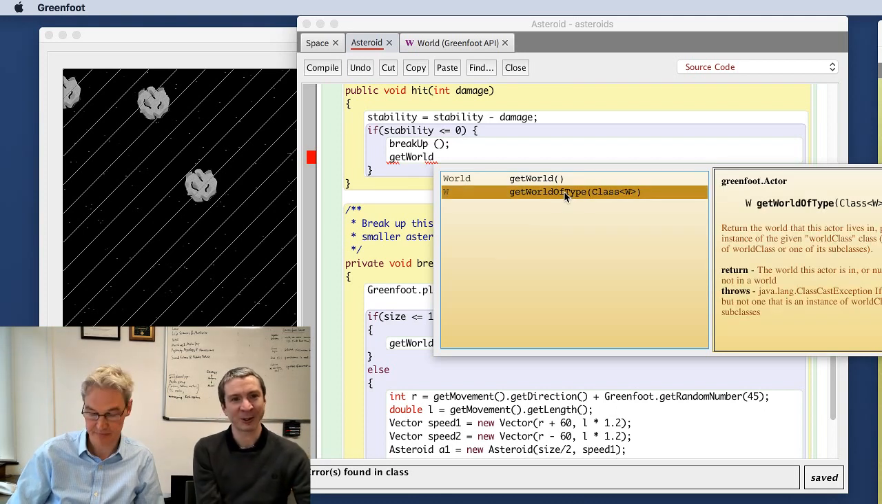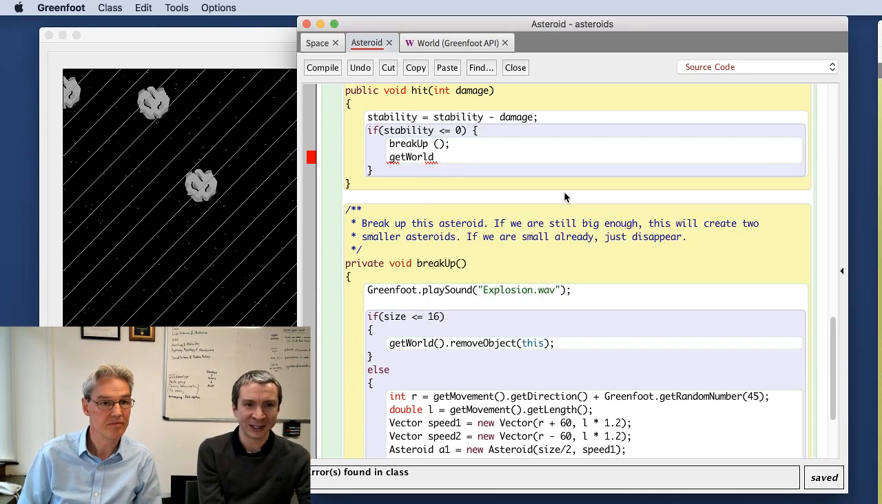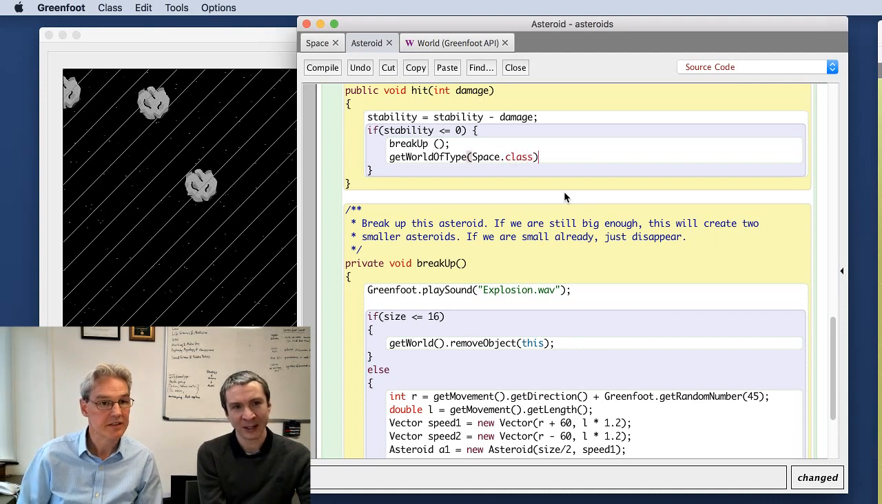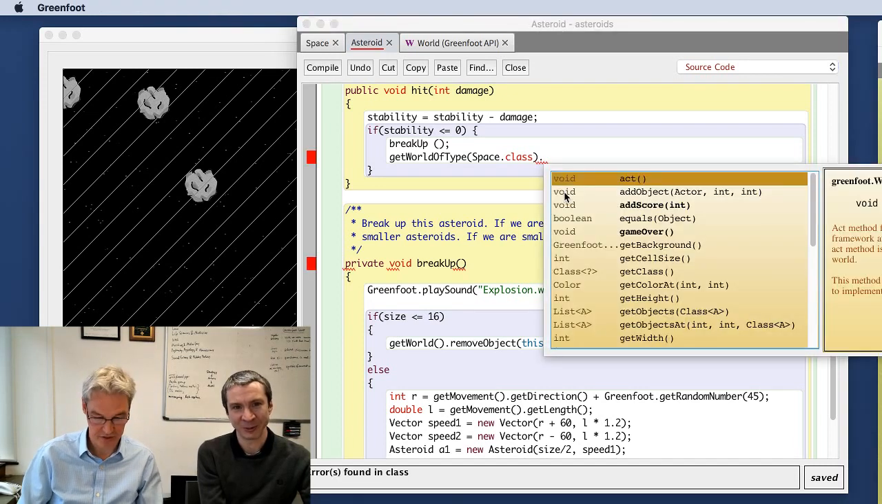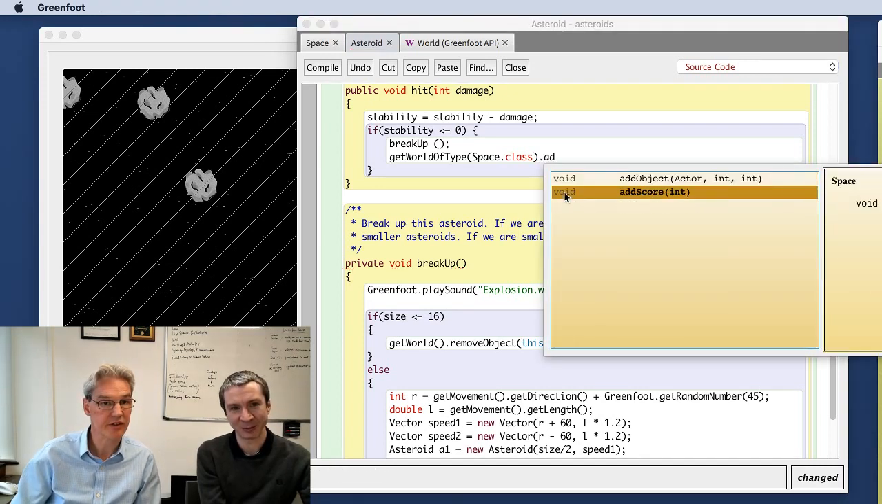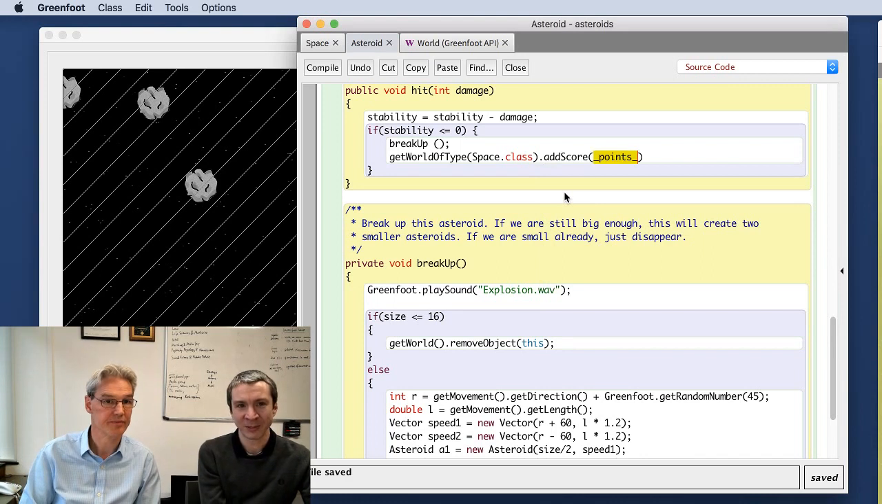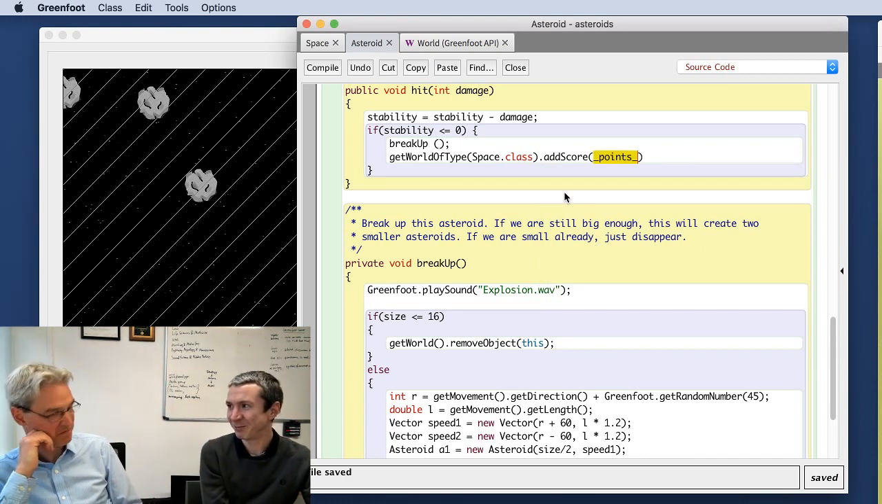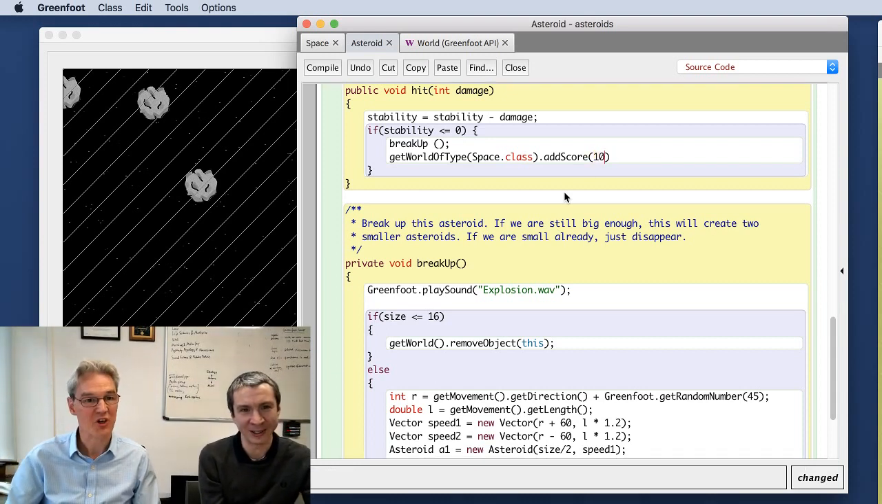With get world of type, you just basically say, I know it's going to be the space class. So here you just call space.class. And that then gives us back something of type space. So now if I do code completion, I should see the add score. Yep. There we go. How many points do we want? Okay, for breaking up an asteroid... 10. 10 is the traditional amount of points to add.